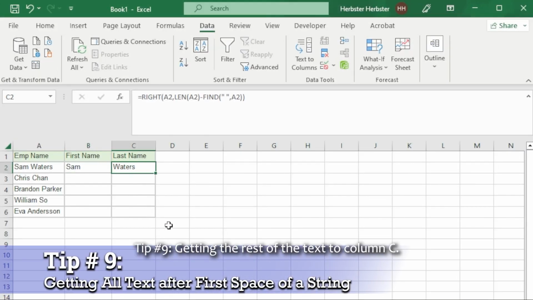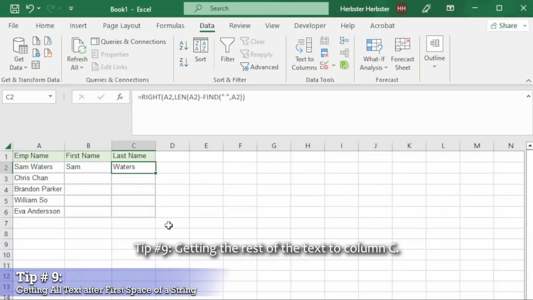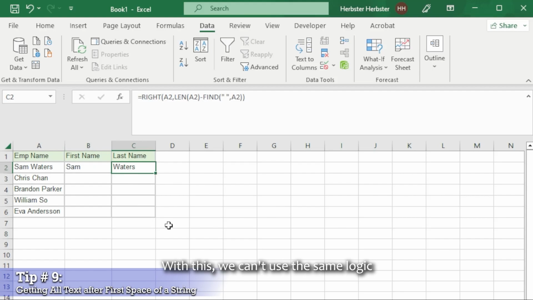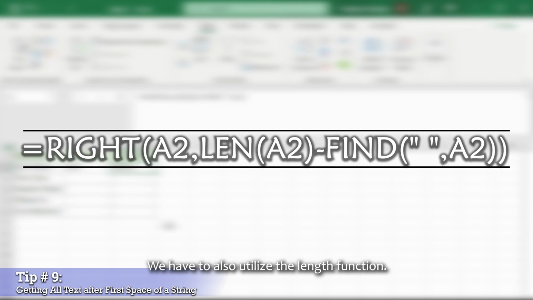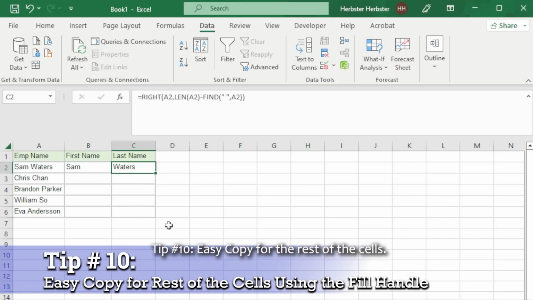Tip number 9. Getting the rest of the text to column C. With this, we can't use the same logic as what we did for the first name. We have to also utilize the length function. Use the total length of the string minus the index from the find, and use the right function to get what we need.